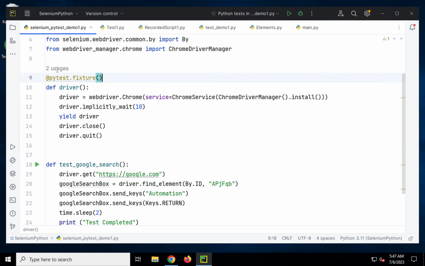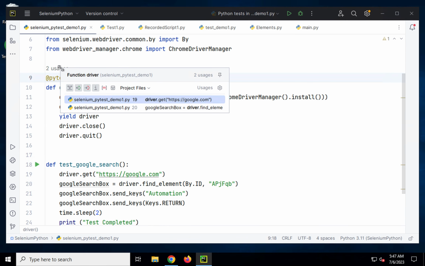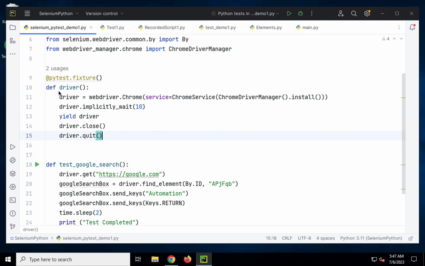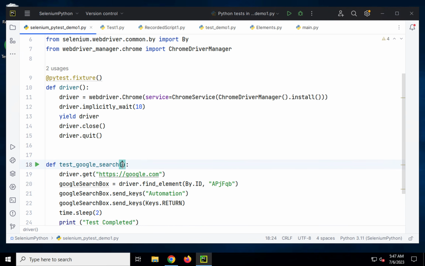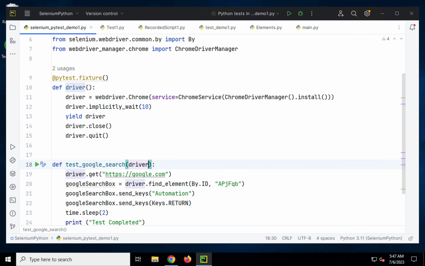So this is how we can see it, and if I look, you can see it is saying two usages. If I click here, you can see driver.get Google search box, this is where it is being used, and if you want you can also pass this as a parameter explicitly in this function. So I can also pass it like this.